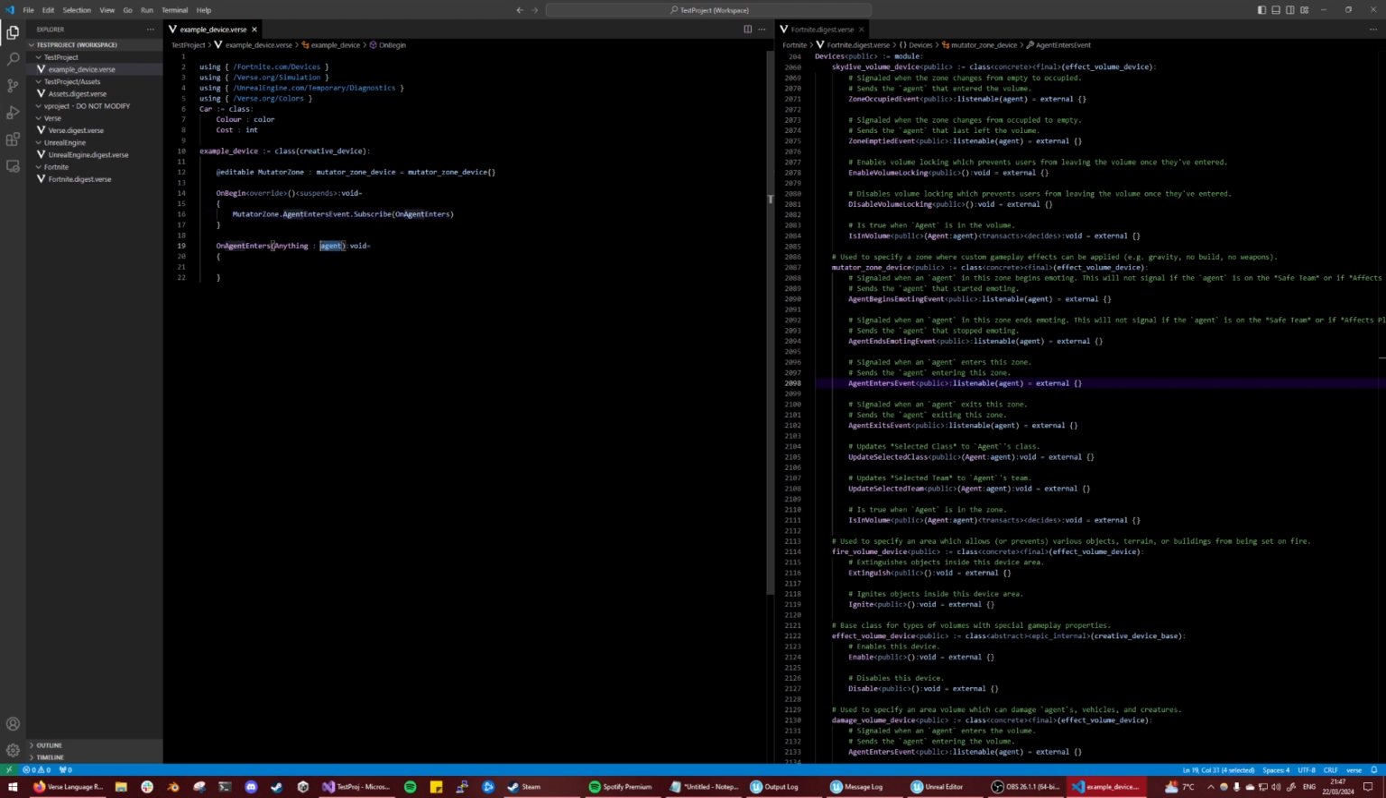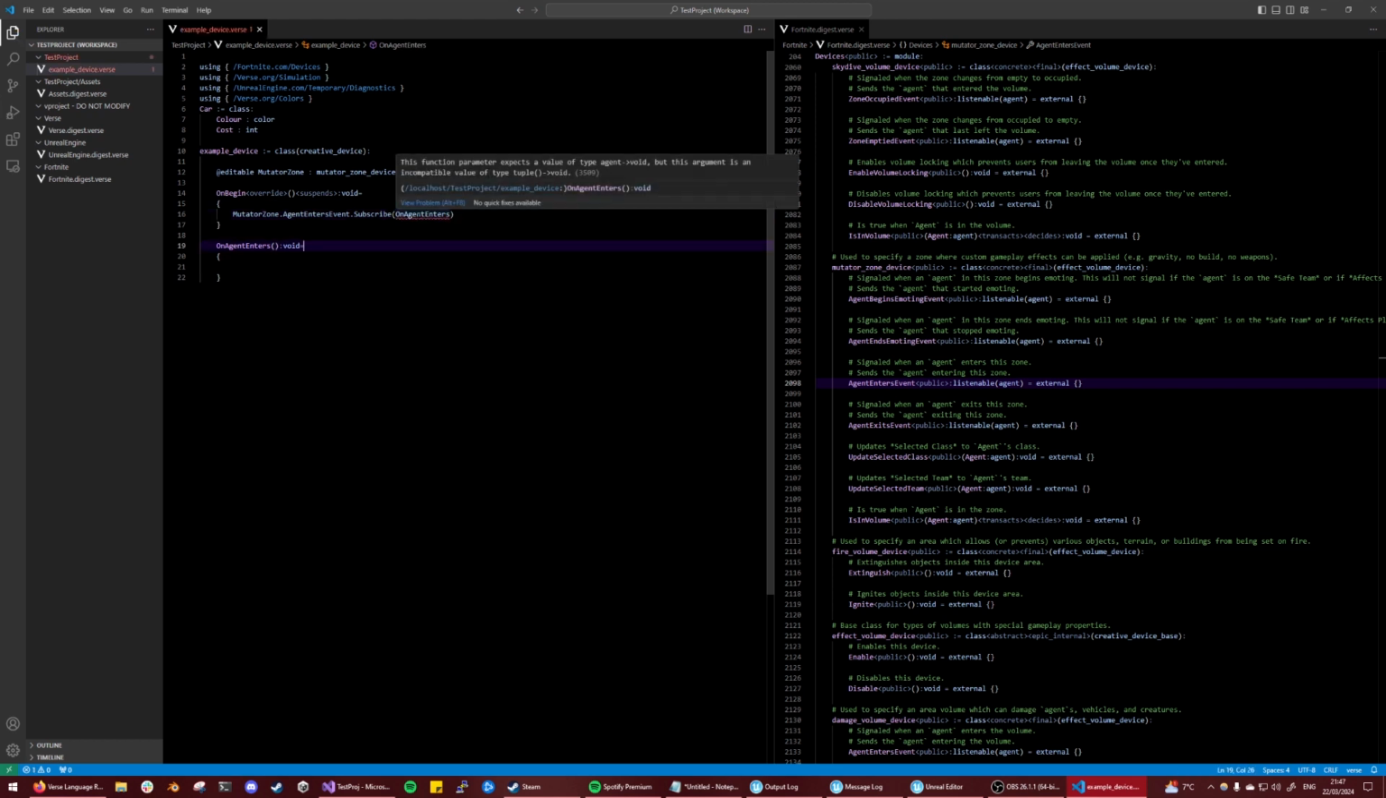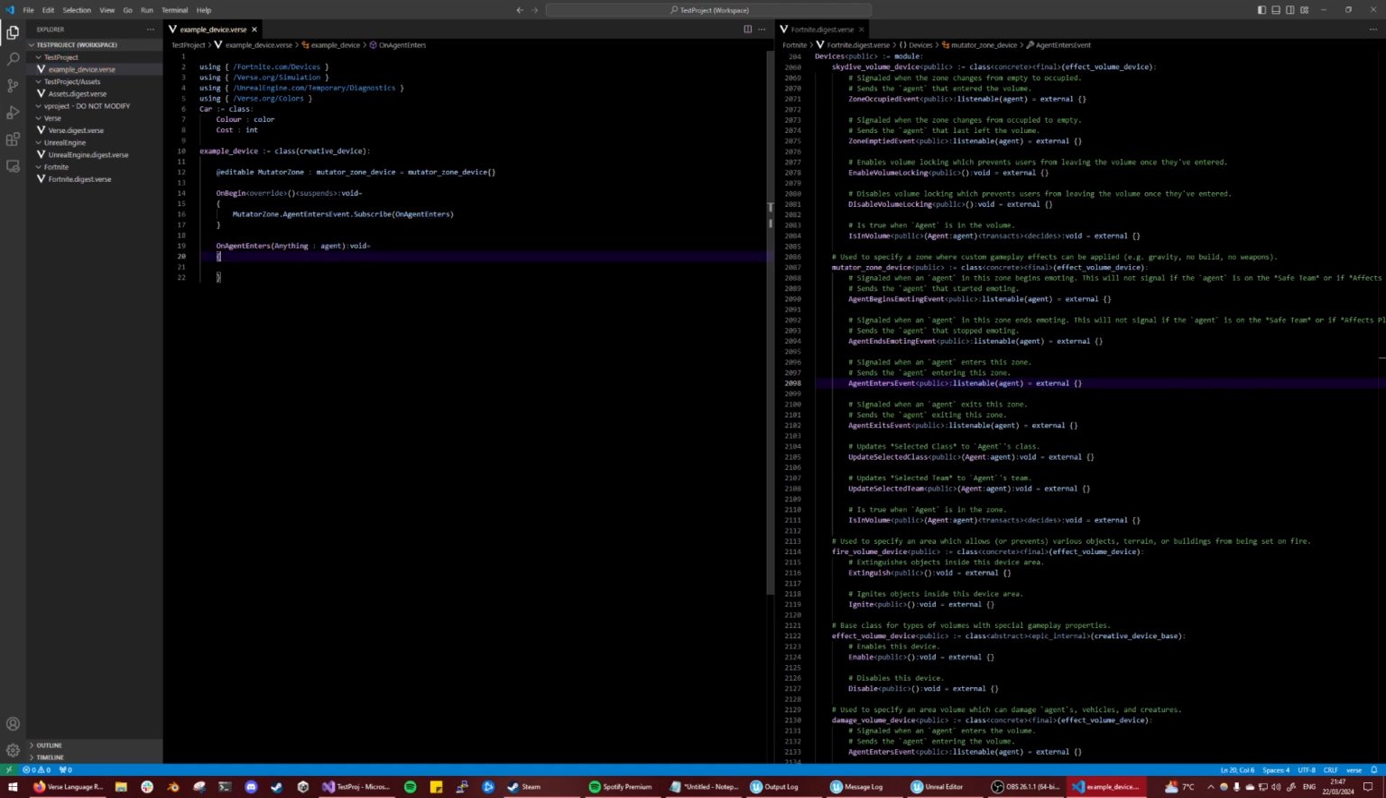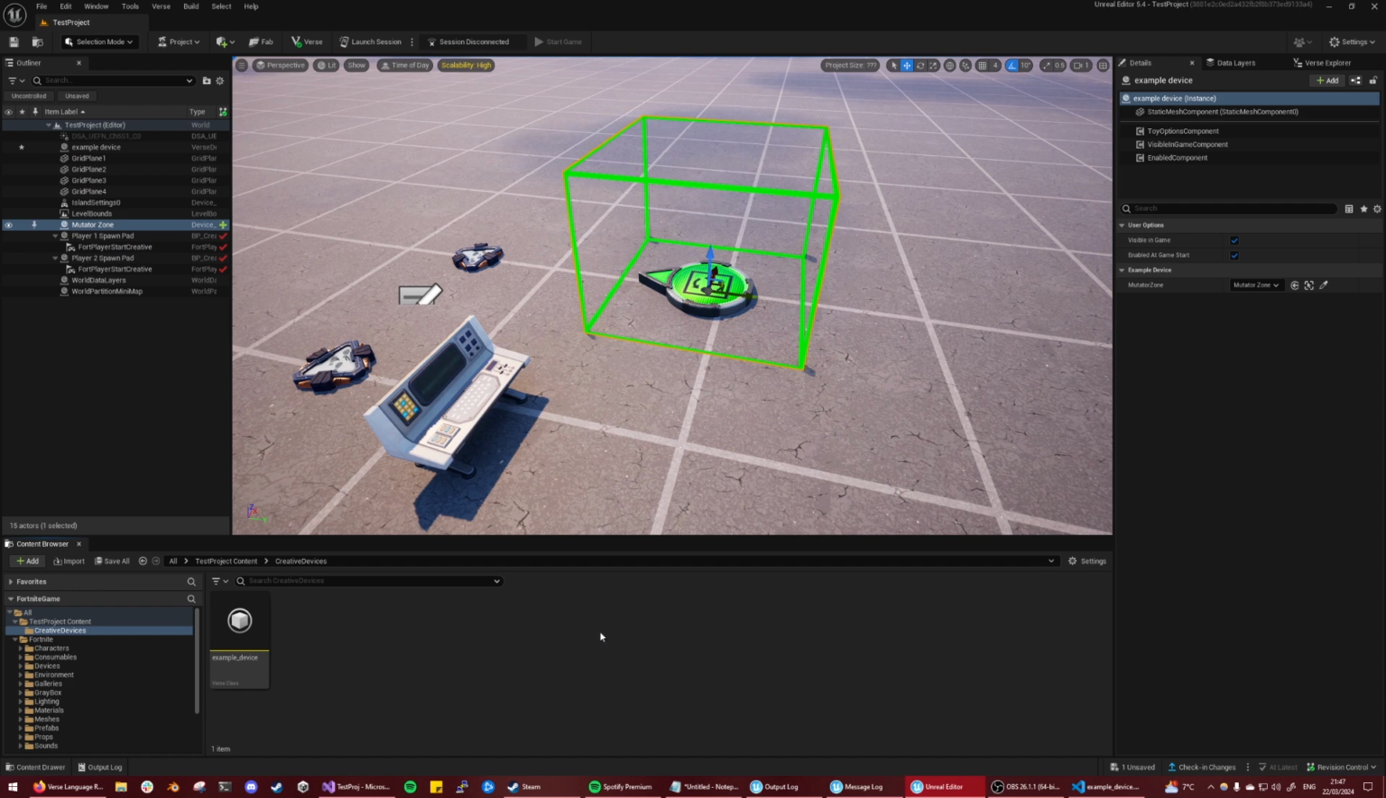If I got rid of this, it would say, hold on, it expects a type of, it's an awfully cryptic message, but it basically expects a type of agent to be accepted as one of the parameters, and we don't have it. I'm going to try and keep this as clear as possible, so let's say entering agent, right? And then let's just print that we've entered.